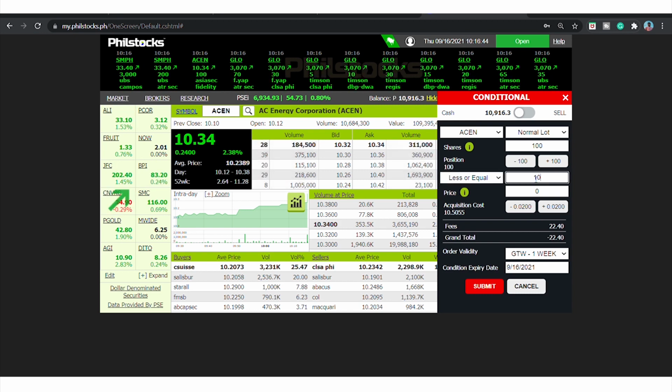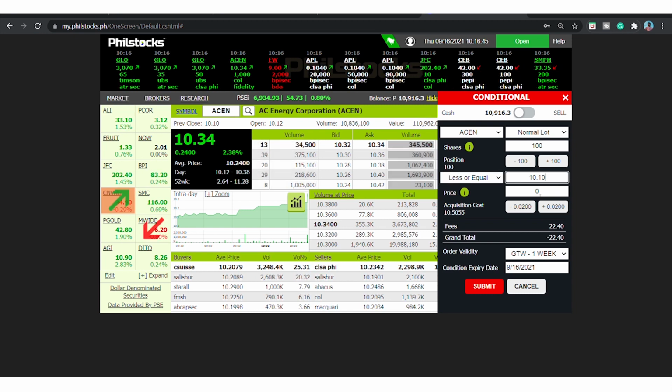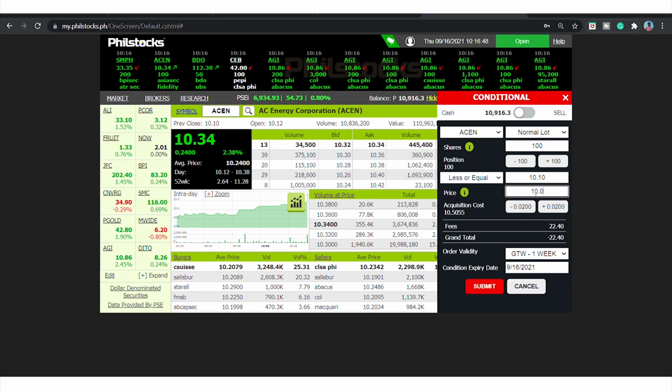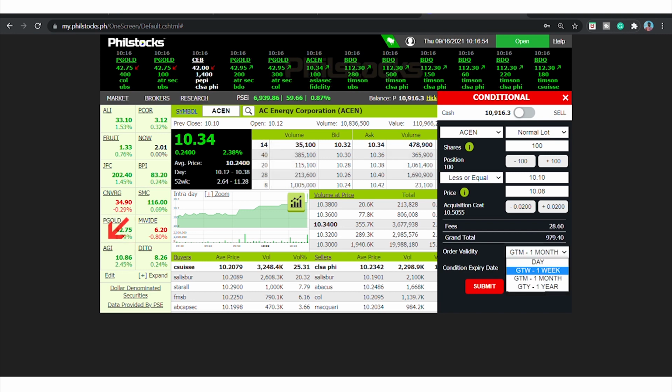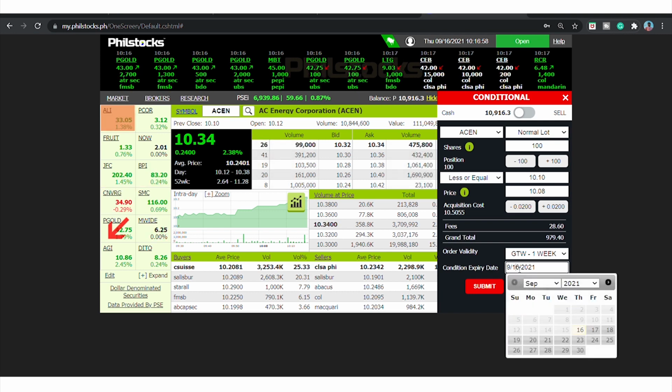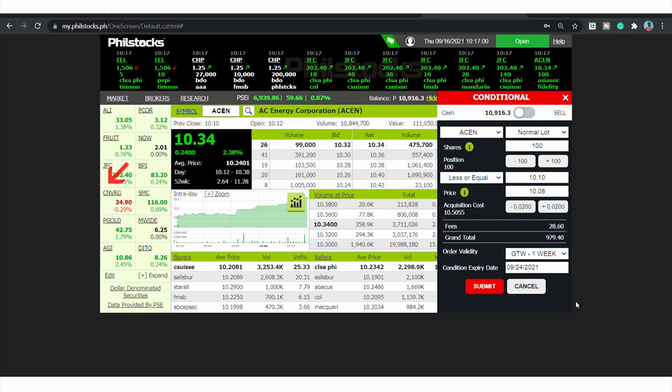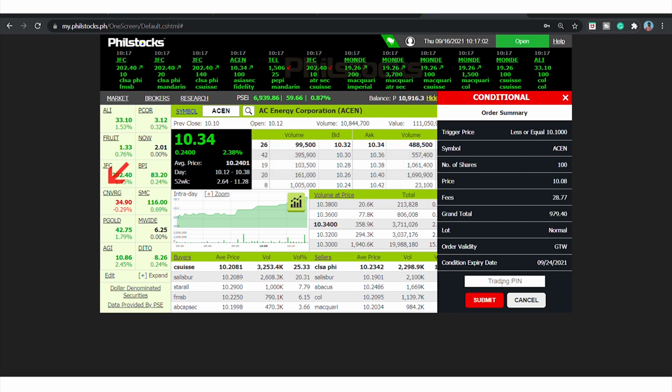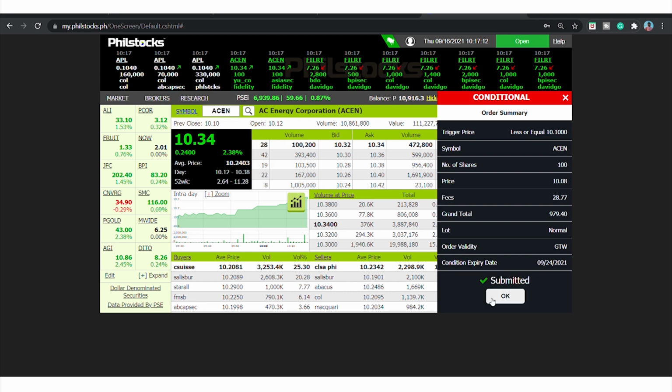Input the trigger price. Input the selling price, which will be posted in the market once your condition has been met. Set the order validity once posted. Set conditional order expiry date. Click Submit. Again, after clicking Submit, an order summary will show up containing the details of the order. The trading pin is required to continue.